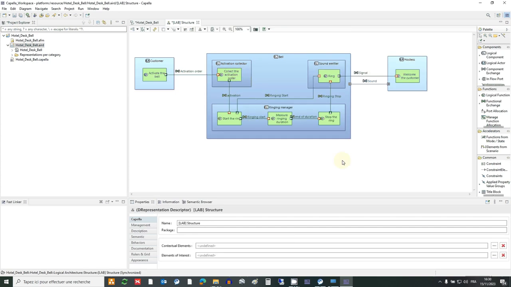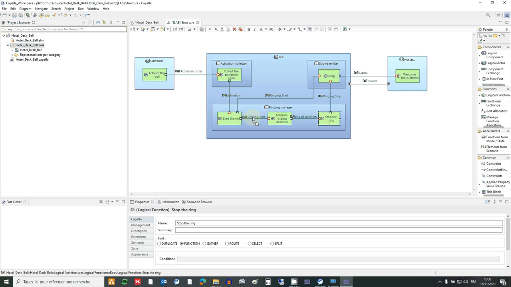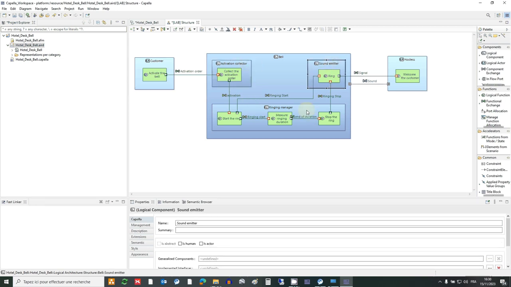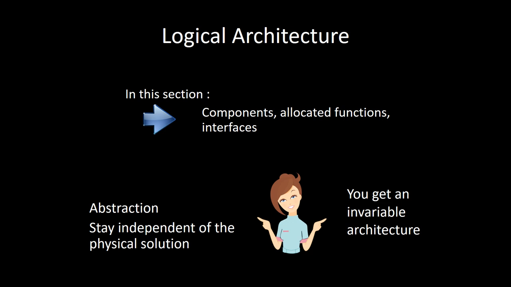Here we are. We have done the logical architecture for our bell, with a functional breakdown level with refined functions, well-identified functional exchanges between functions, and components, the collector, the emitter, the manager, that carry the functions. Of course, we could go deeper, but let's take it step by step. In logical architecture, abstraction is the main point. Stay independent of the physical solutions so you can get an as invariable as possible architecture.